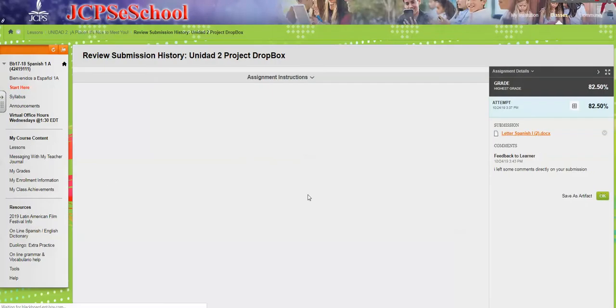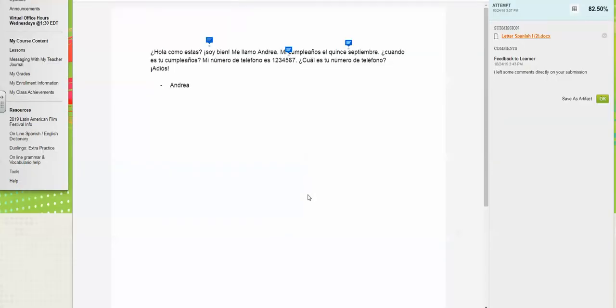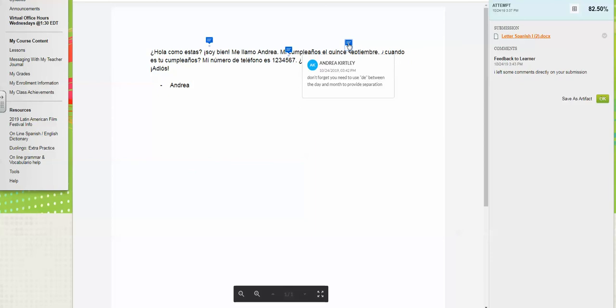It brings up the actual project, the Dropbox where I turned it in. So the comment says I left comments directly on your submission. What we have here are little comment bubbles, as you can see here in the blue. If you ever see anything saying I left comments directly on your submission, you're going to have to open up that assignment. The easiest way is just to click on it from the grade book. I'll show you another way to do it from the lesson section. And then from there, you can click on the comment squares and see what my comments are, my feedback.